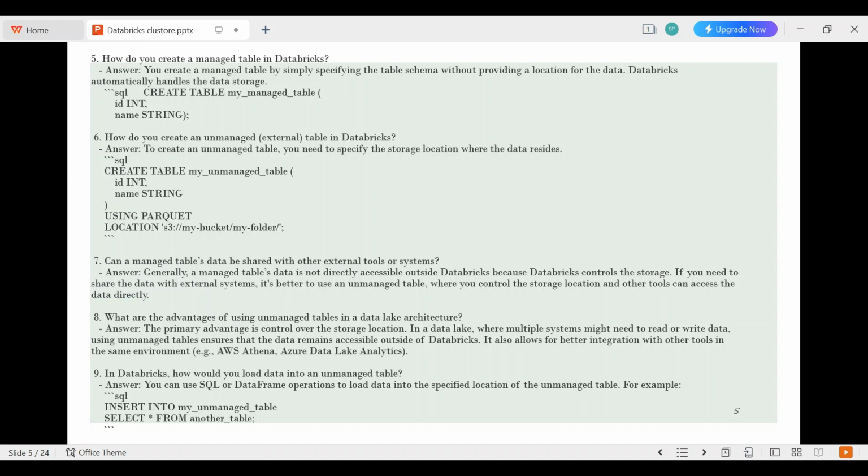Using an unmanaged table ensures that the data remains accessible outside of the database. It also allows for better integration with other tools in the same environment, like AWS Athena, Azure Data Lake Analytics. If the data is stored in the respective location, not only Databricks is hitting that location, but the other tools can also use that data for their purpose.